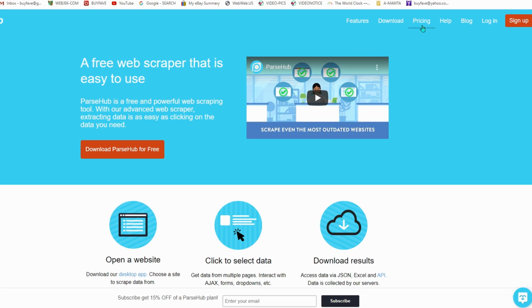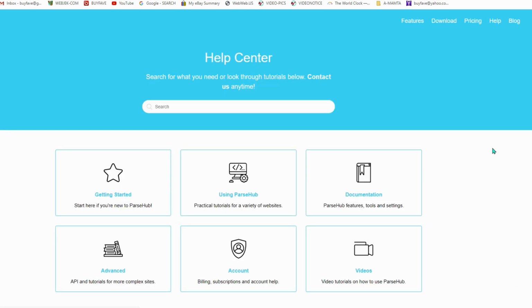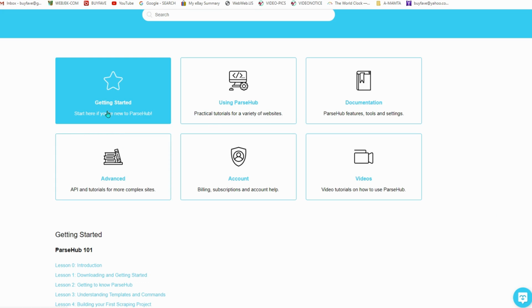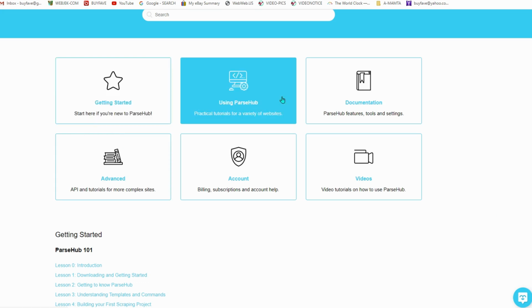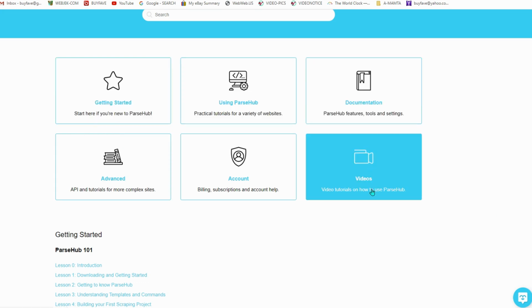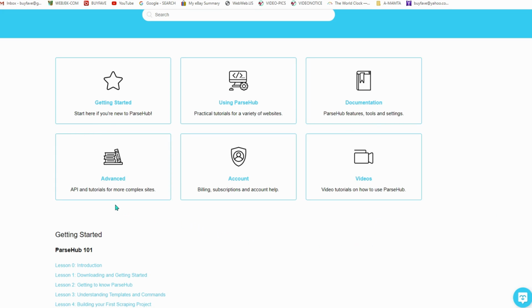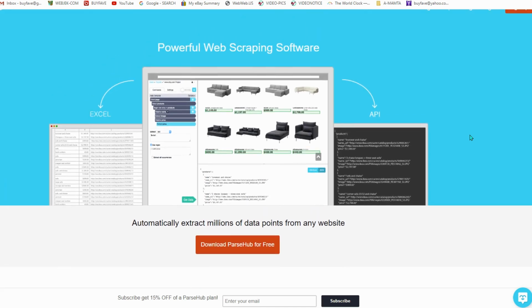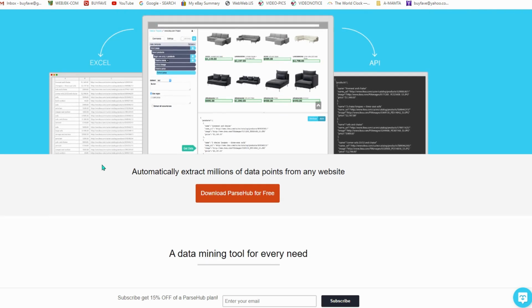Pricing you don't need to know right now. Then help. Click on help and go through getting started using PassHub, documentation and video tutorial. These two features you don't need at this time. Powerful web scraping software automatically extracts millions of data points from any website.